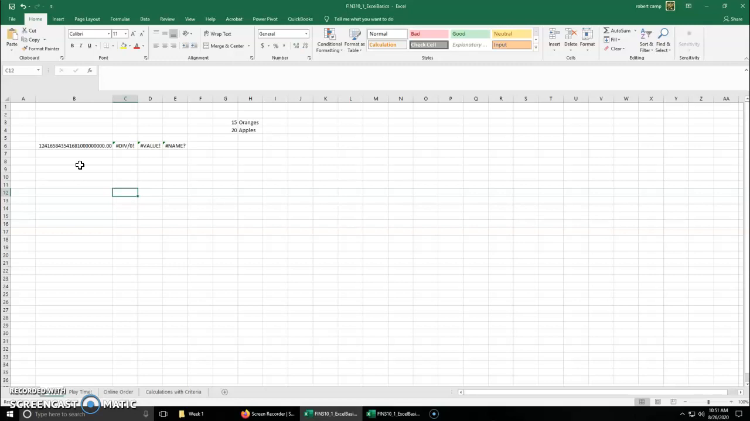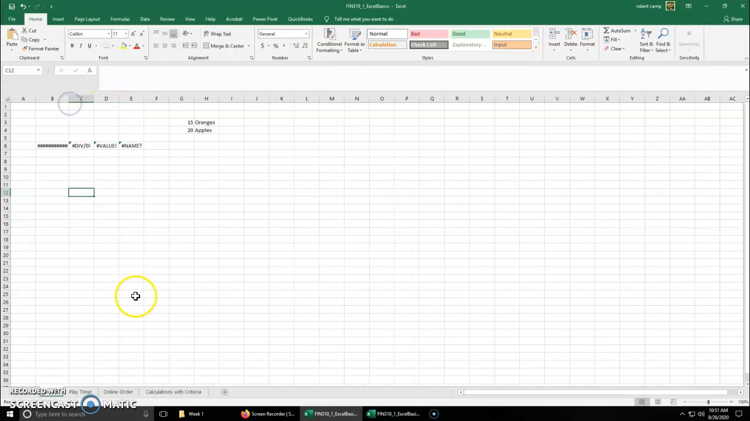Now, it's not really an error, because even if you see a bunch of hashtag symbols, you can still do an equation based off of them, and you will get a number, because even though it's not showing that number, it knows that there's a number there, and so it's still executing the command on them. So not really an error, but kind of an error.